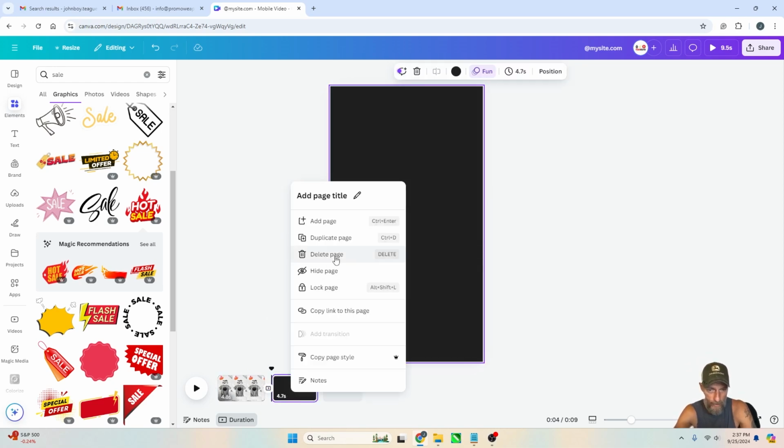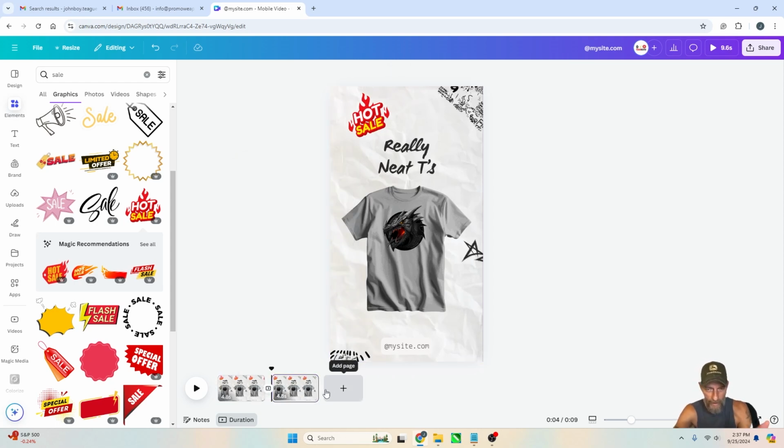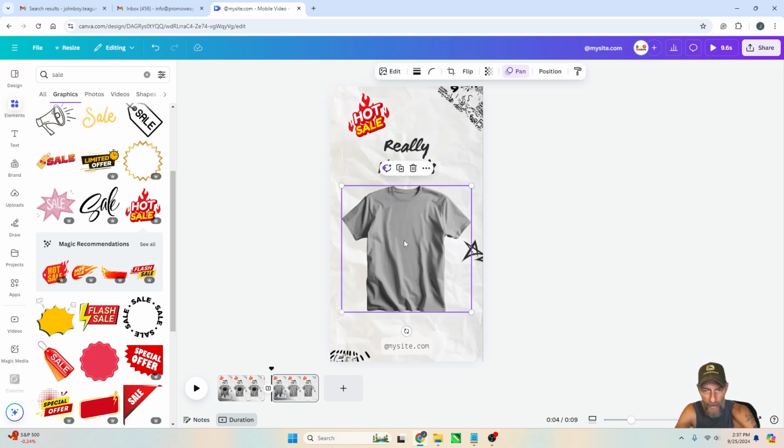What I like to do is I'm going to delete that, and to keep the same theme, I'm going to right click it and duplicate the page if I wanted to keep the same kind of flow. And then you could put something different on this page.